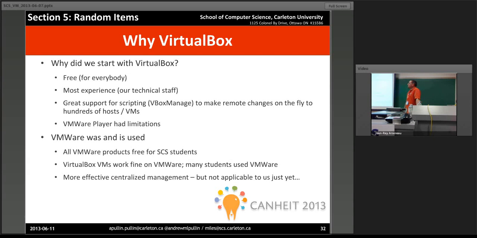And why do we use VirtualBox? Well, it was free. We had a lot of experience using it. We love VBoxManage because, with scripts, remote scripts, you can do anything you want. It's really granular control. And we did run into some earlier issues with VM Player. But ultimately, VMware is free for ComSci students, so that's not an issue. So that went away.